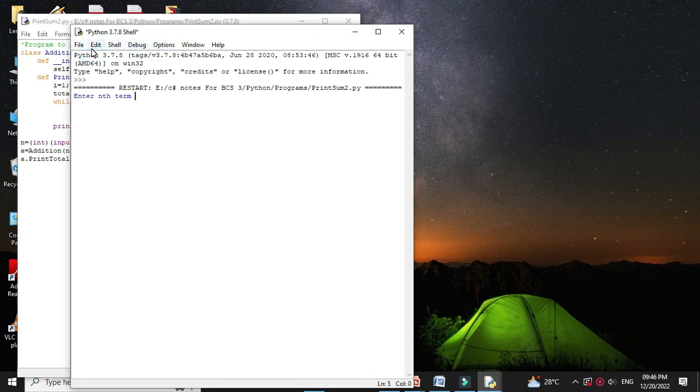It will ask the n term. I will enter 5. It will print the sum of first n natural numbers as 15.